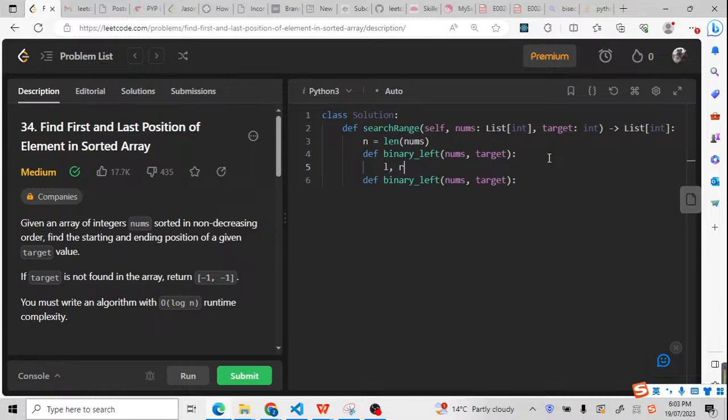So it will be L and R equals 0 and n minus 1, and while L is less than or equal to R, I will calculate the m first. It should be L plus (R minus L) divided by 2. And from here, I can check.